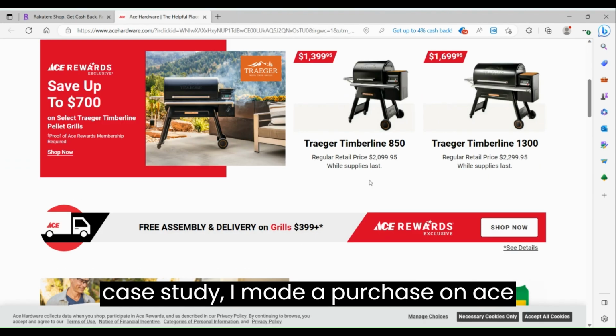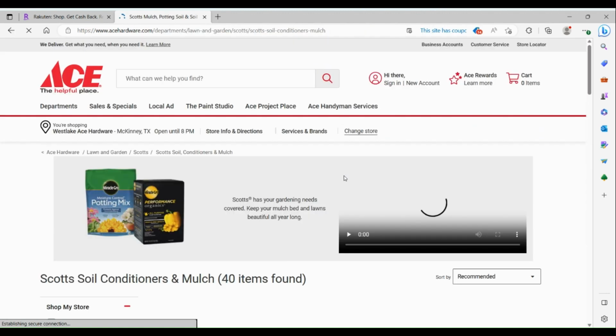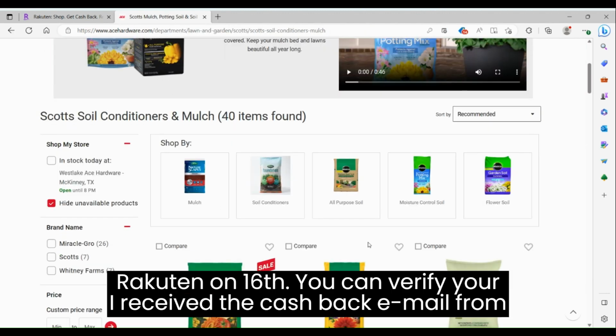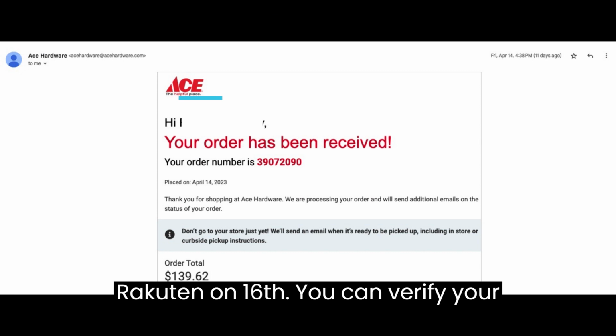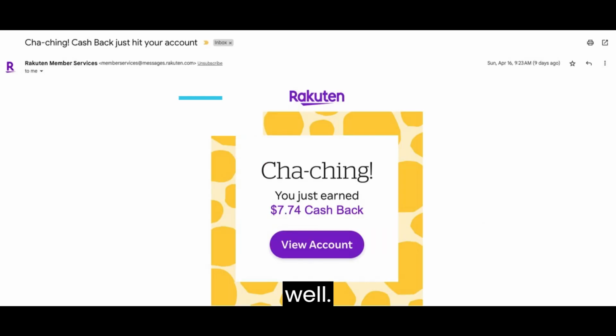As a case study, I made a purchase on Ace Hardware through Rakuten.com on 14th April. I received the cashback email from Rakuten on 16th. You can verify your purchase eligible for cashback by checking the same in your account as well.